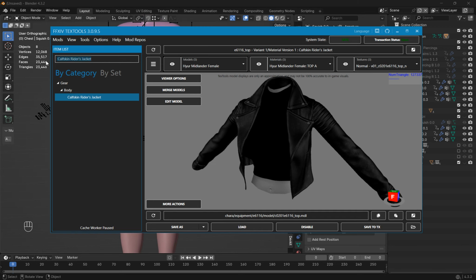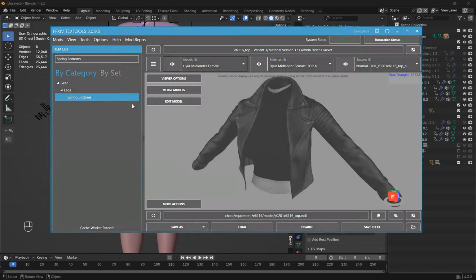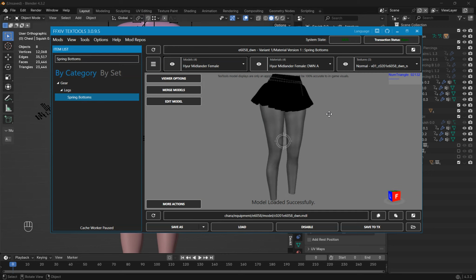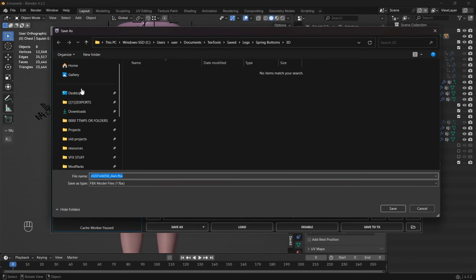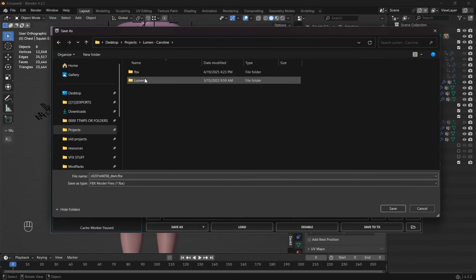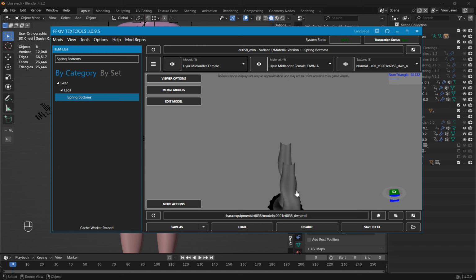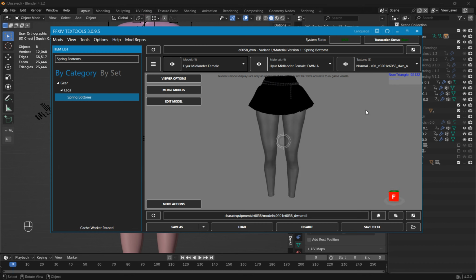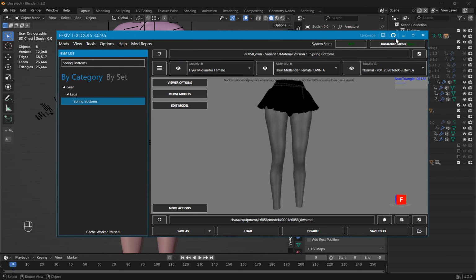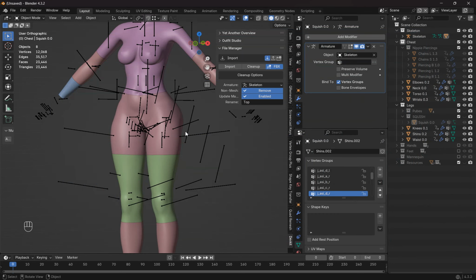So that's done. Paste the other one. Skirt, save as, FBX. I go back over here, back into FBX, save. And we wait a second. Okay, it moved because I tried to rotate it while it was still loading. Okay, so now we just minimize this. Now we go into Blender.